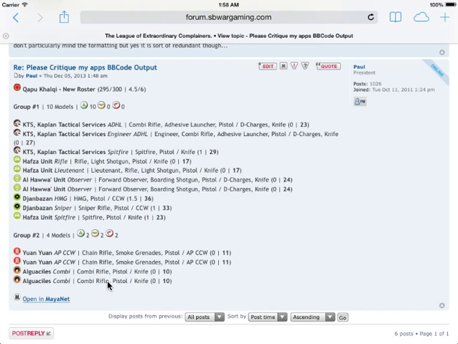So you've got the second group down here, and you've got this little link here called Open in MayaNet. So this will allow you to simply click on there.